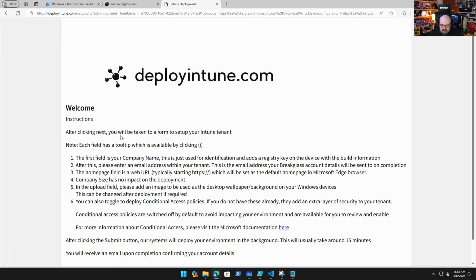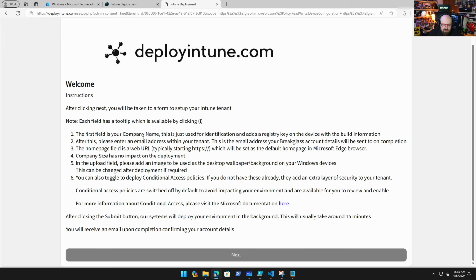After clicking next, you will be taken to a form to set up your Intune tenant. So this kind of just walks you through it, right? Let's go through it. The first field, it wants my company name, right? And that's going to add a key on the device. Then I add the email address of the tenant, right? Then I give a homepage field. I give company size. This is really cool.